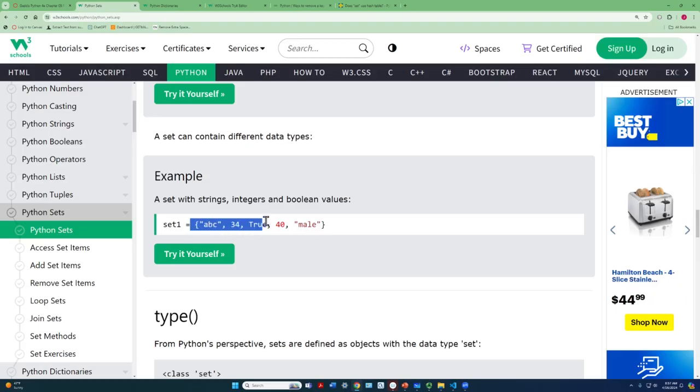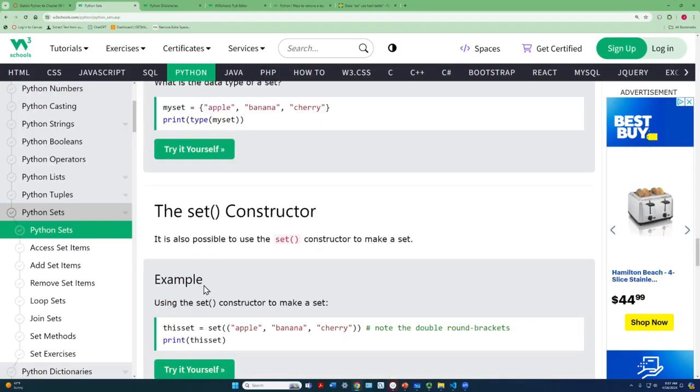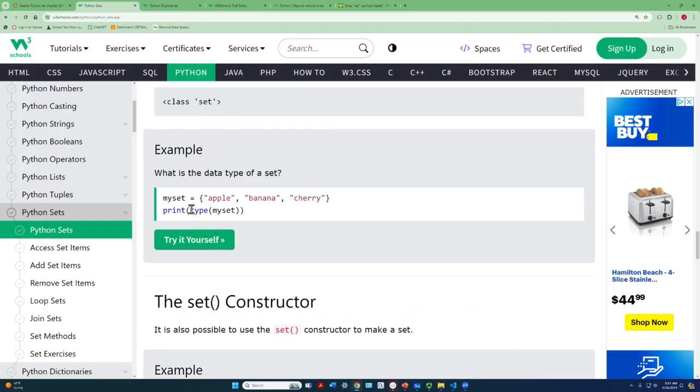But here's one thing I wanted to point out. You notice how the set can also hold mixed data types. It can handle an integer value, 34. It can handle a Boolean, true. And it can handle a string, all in one set. So a set can be mixed data types as well. When you're parsing a set, you can use the type to determine what type that data is and how you should process that data in the set.